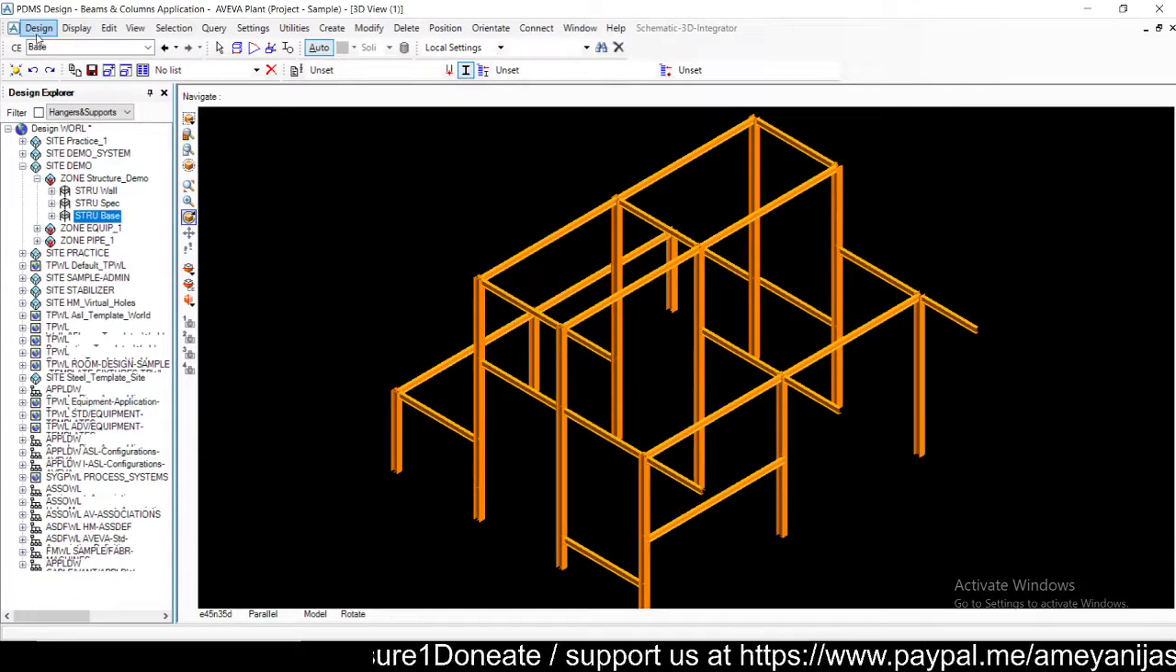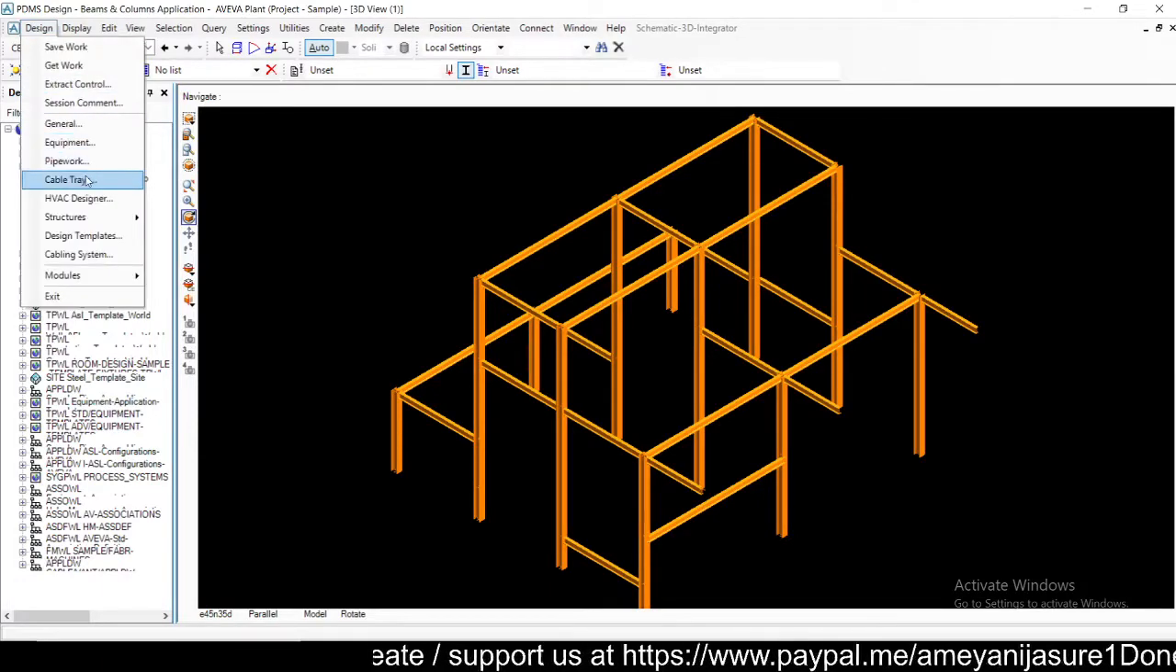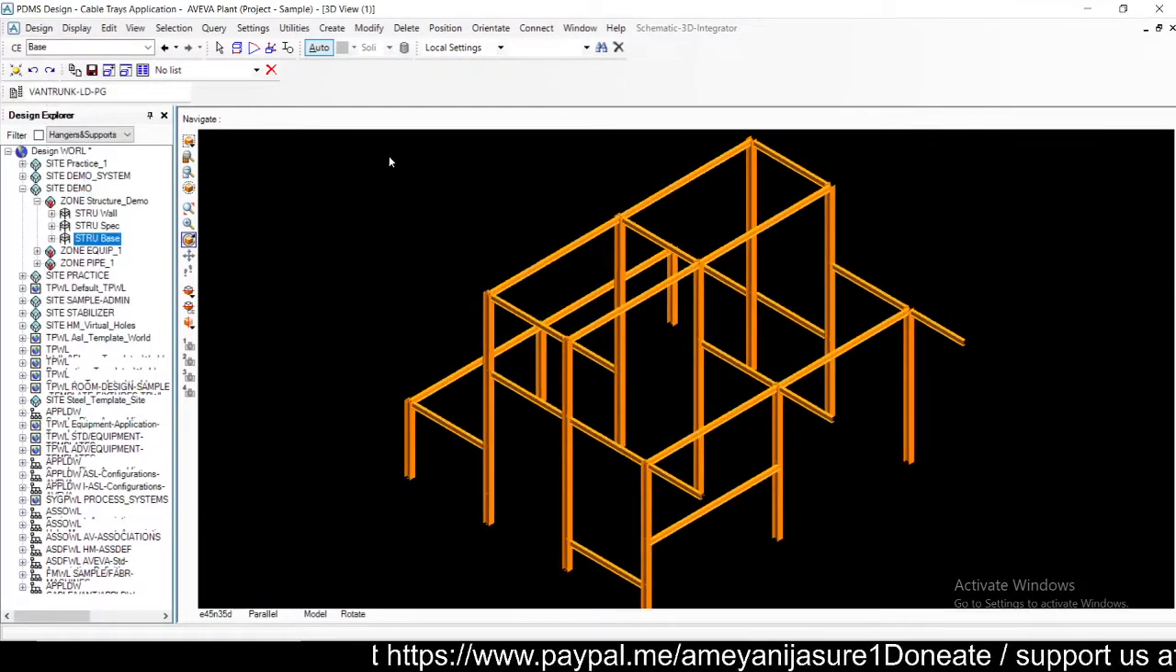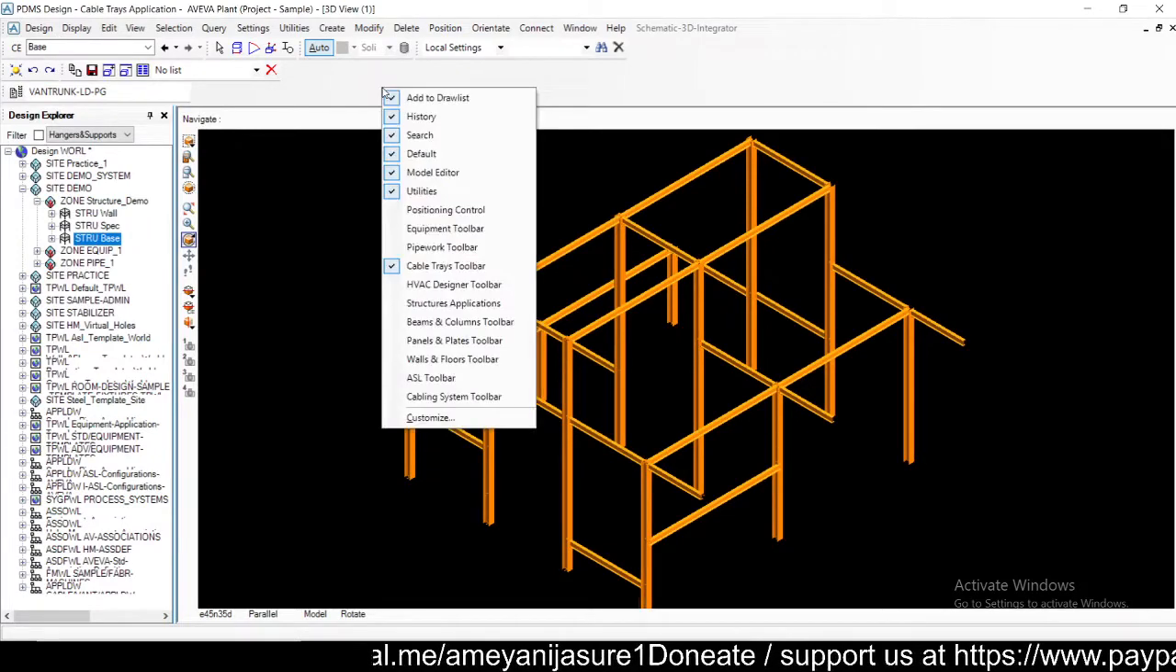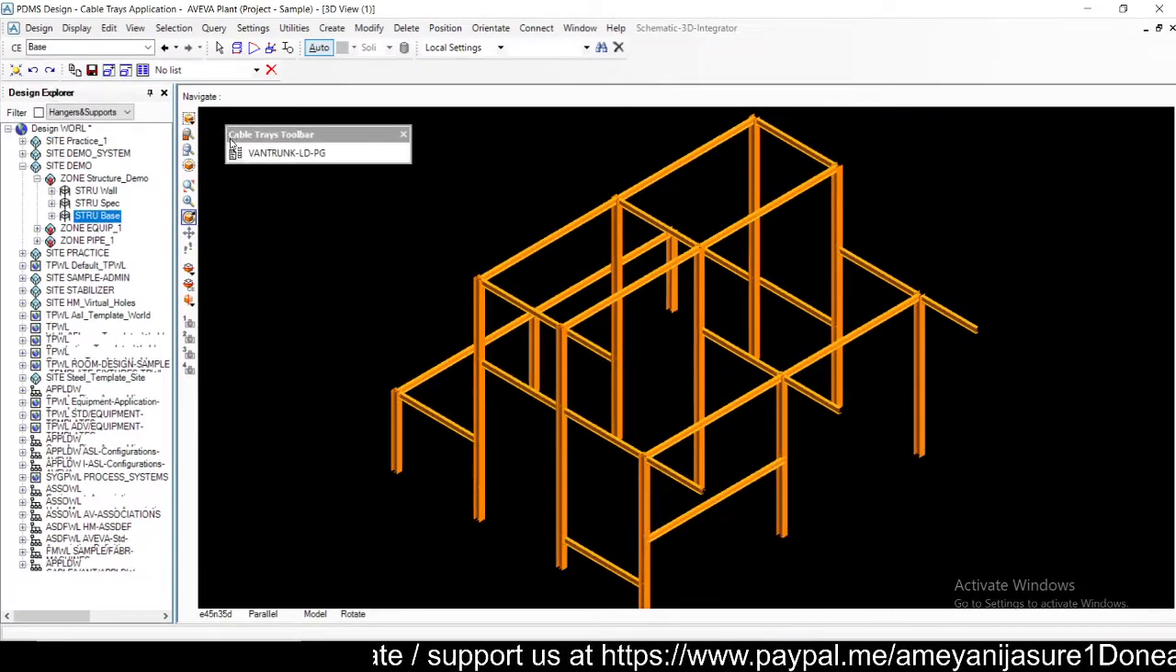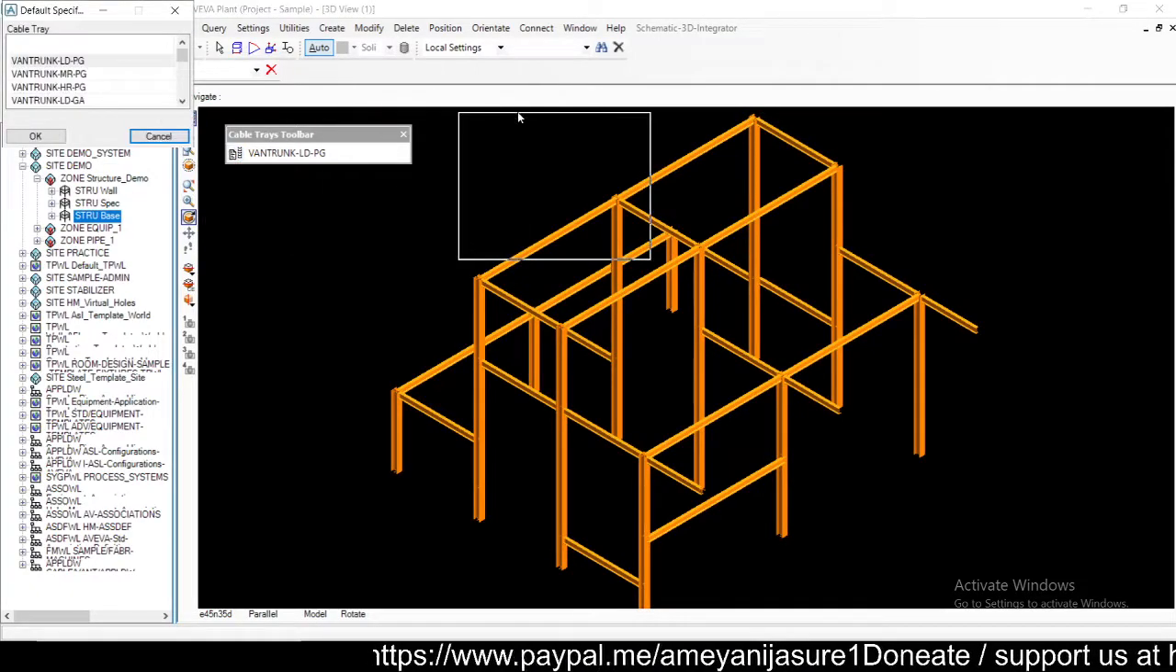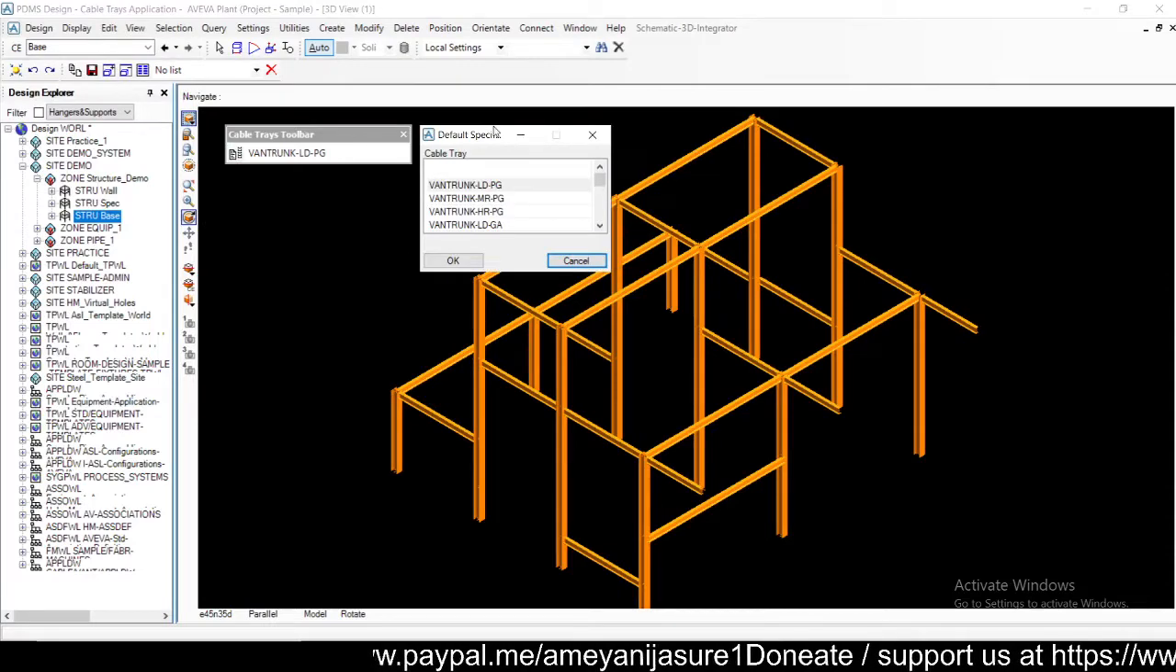You can go to the design tab. There is a cable tray option in environments, so you can select that cable tray environment and you will be entered into cable tray. If you right click on the toolbars, you will find the cable tray toolbar, which is just a cable tray specification thing, and you can click there and change the specification of your cable tray.